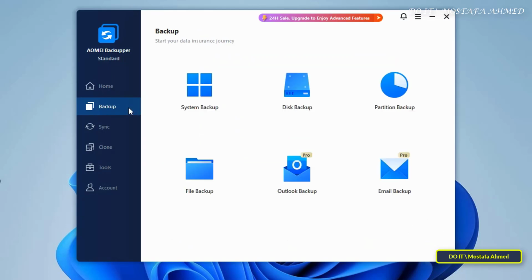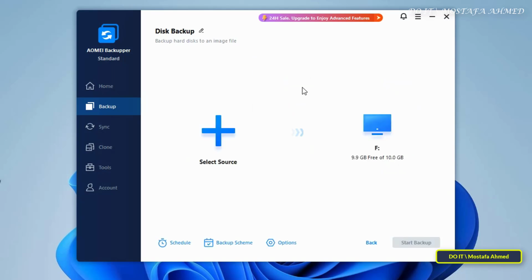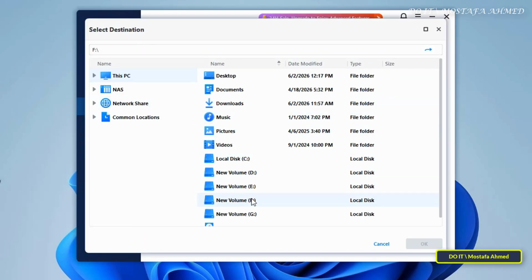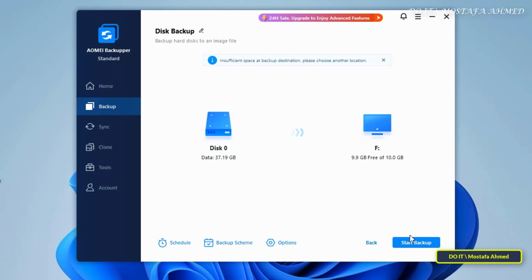Next up, we have another great option called Disk Backup. This feature allows you to back up an entire physical drive all at once rather than just a single partition. The process is incredibly simple. Just click on it, select the specific hard drive you want to protect, choose your destination path, adjust any of your schedule or compression settings, and click the Start Backup button to begin.